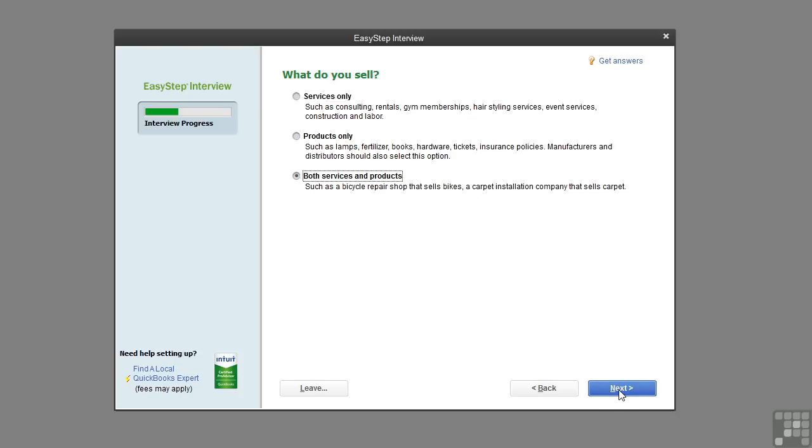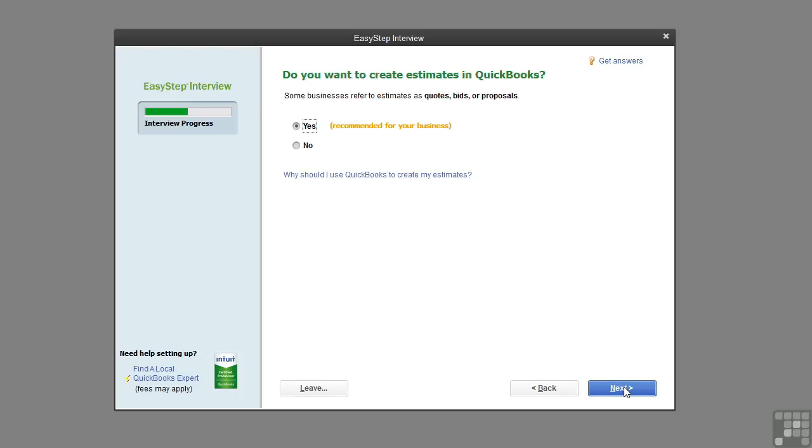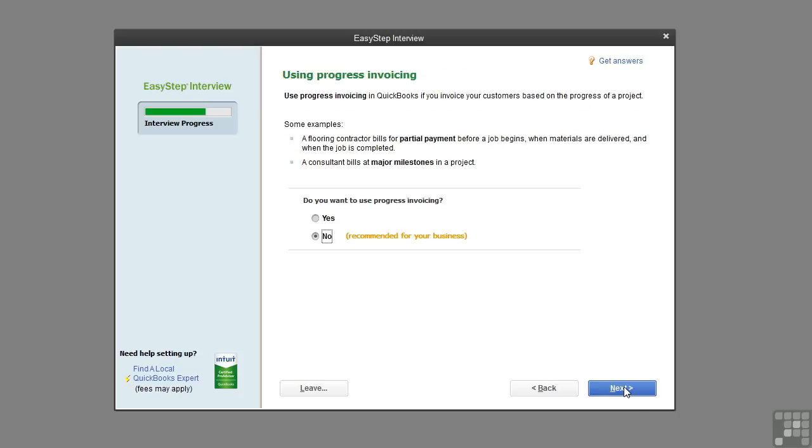And click Next. And QuickBooks usually selects the answers to these questions based on your business type. And usually those are okay. If that answer is okay, you just click Next. Do you want to create estimates? Yes or no? Using billing statements, it's a good idea because you can also use them as reminder statements, so click Next. And progress invoicing. This is useful if you do projects by milestone. And for this company, it will be no, so click Next.